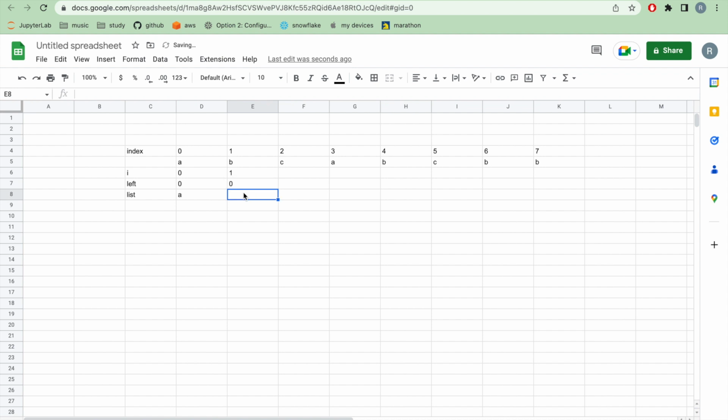Then this will be AB. Once I is at 2, my left is still 0 because we haven't come across any character which is repeating so far, and my list will have A, B, C. Now we came across I equal to 3, and we have this character A, and that character has come before in the previous iteration, and we also have that character in the list.